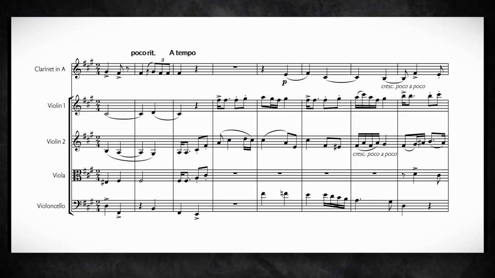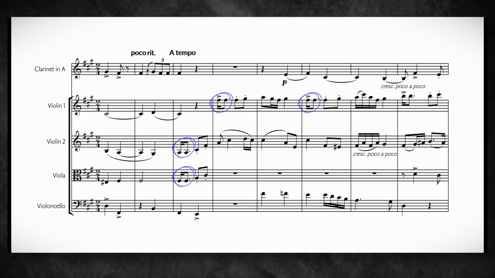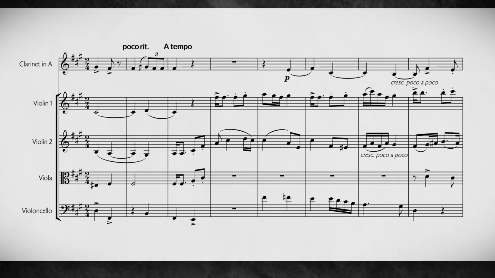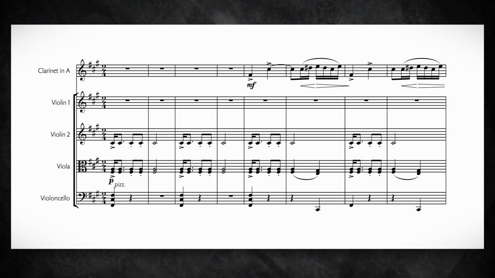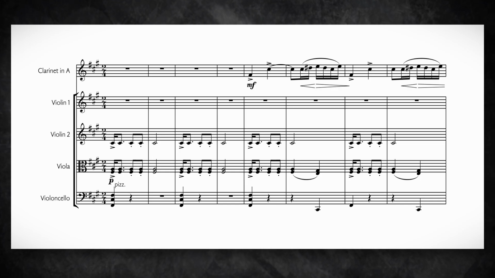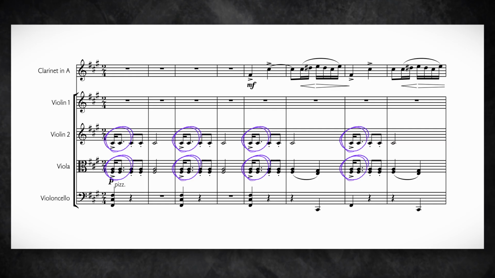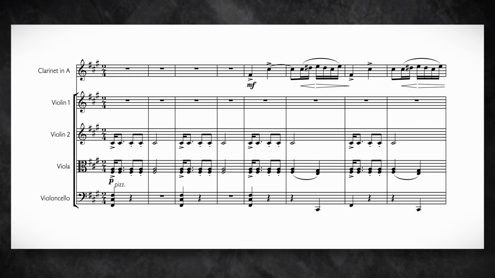Take a look at this section of music. How many Scotch snap rhythms can you see? Sometimes Coleridge-Taylor uses the Scotch snap rhythm as an accompaniment to a main tune that's being played in another instrument. For example, take a look at the music at the very beginning of the piece. Can you see the Scotch snap rhythms in the second violin and viola parts? Now let's take a listen to the second violin and viola playing that.